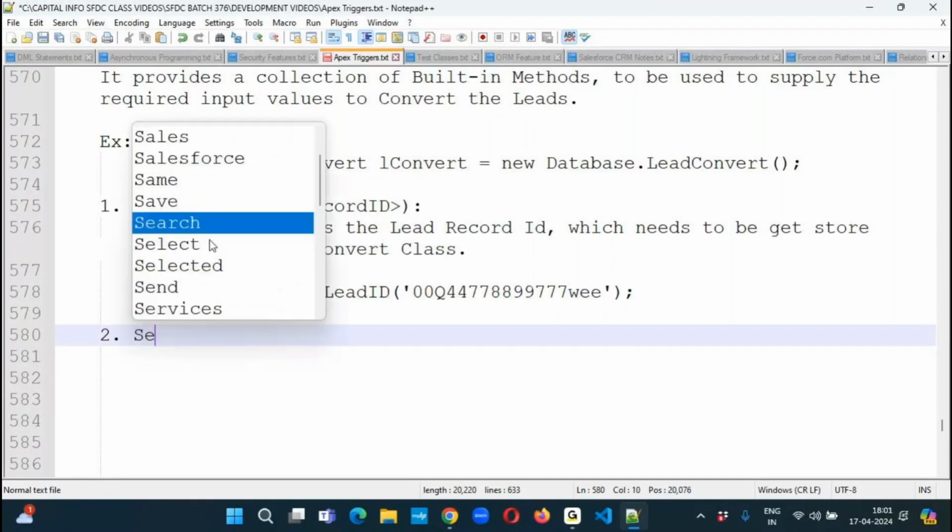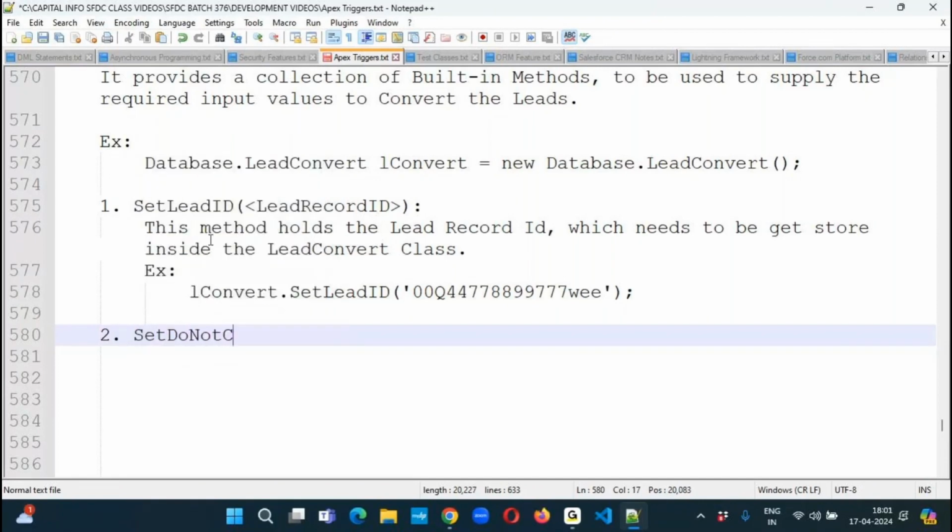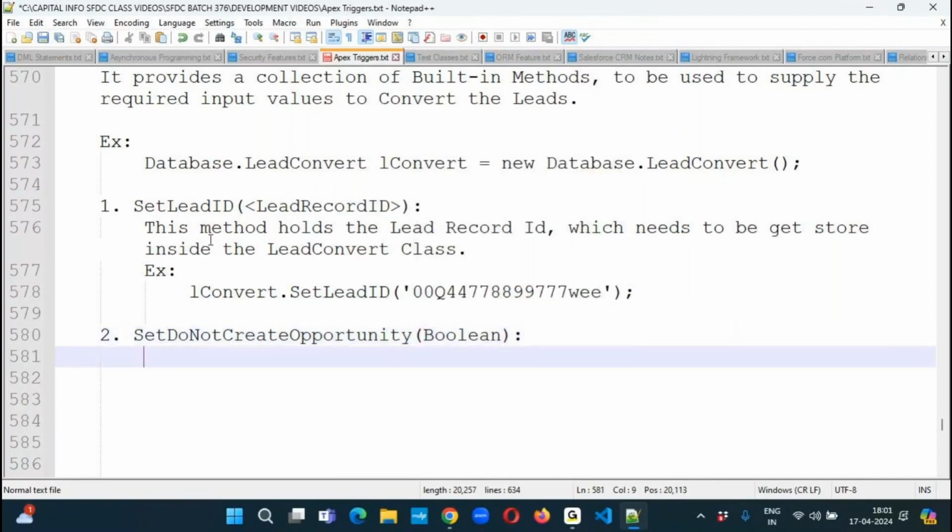Second one, setDoNotCreateOpportunity. Boolean. setDoNotCreateOpportunity.